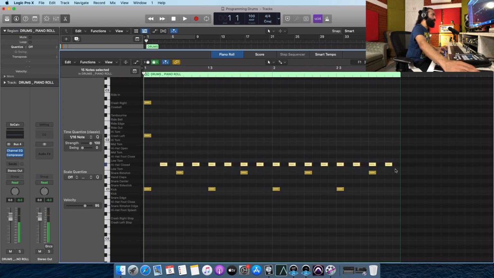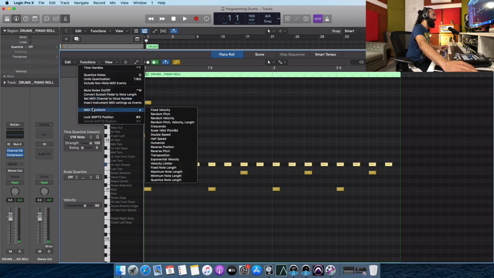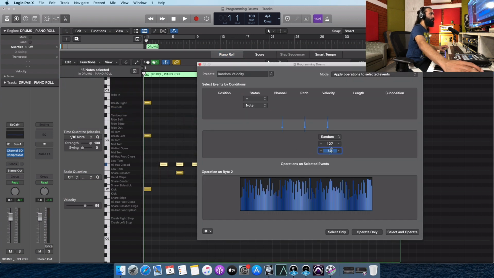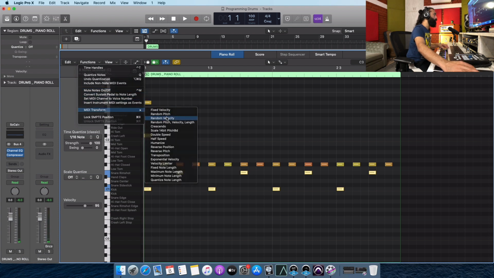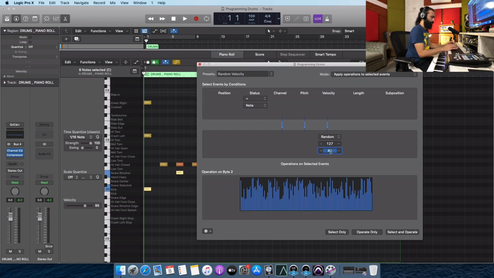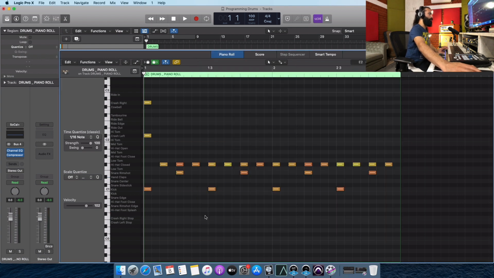Instead of selecting everything, I prefer doing it separately. So my hats would have a random velocity. Let's say starting at about 90, I would go to maybe 110. You can see the colors have changed and there's a little more dynamics. As far as the snares and the kicks are concerned, I'm going to change the velocity, but not too much, because I don't want my kick and snare to sound all over the place. Maybe about 100 to maybe 110, a very gradual increase or decrease of velocities between the kick and snare and the cymbals by itself.